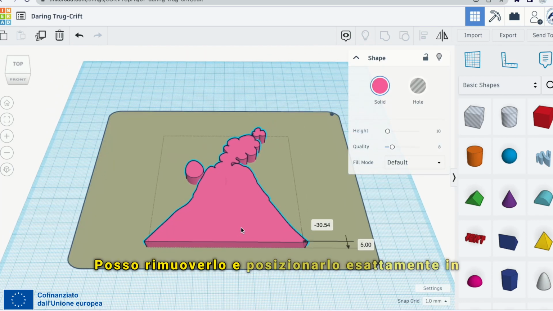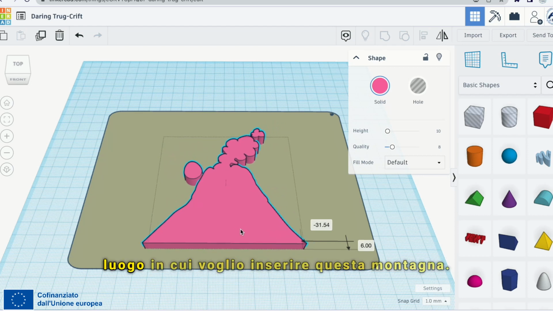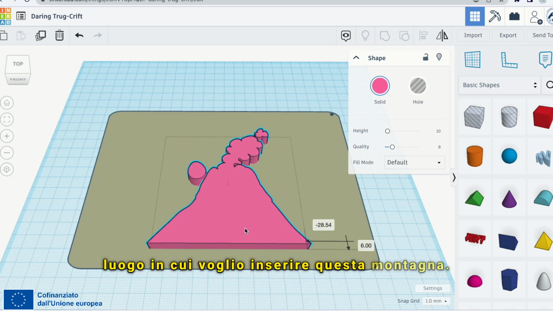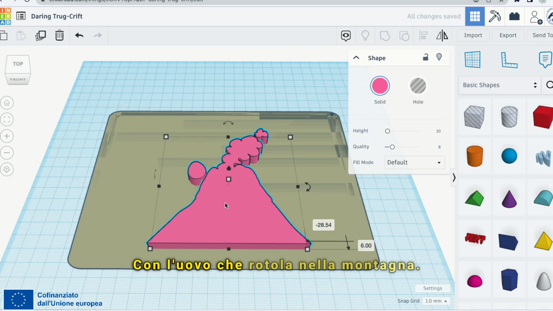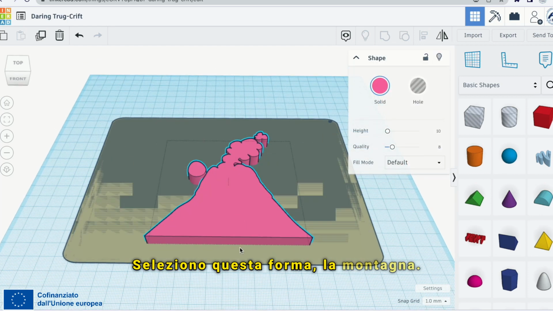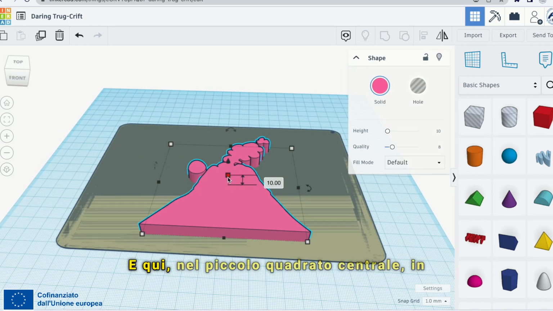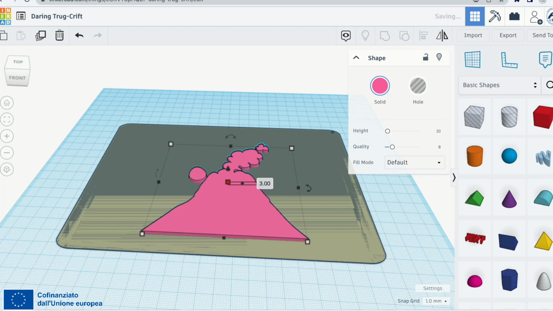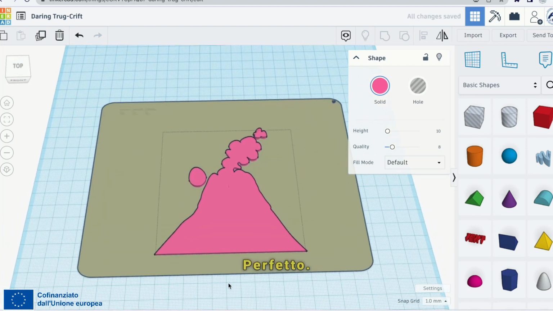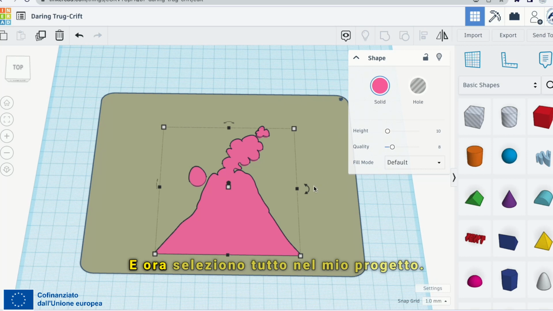I can move it and locate it exactly in the place where I want to put this mountain, with the egg rolling on the mountain. And I select this shape, the mountain, and here in the little middle white square I press and adjust the height of this element. So let's say that I want 3 millimeters. Perfect. And now I select everything in my design.